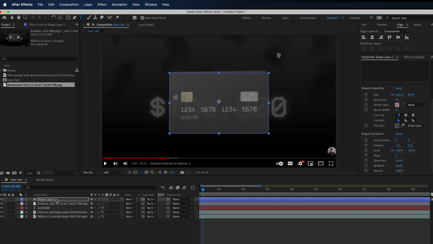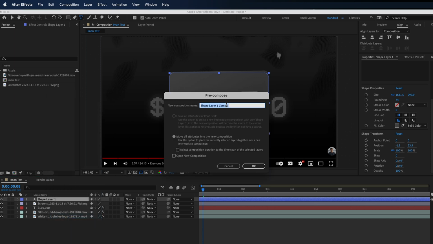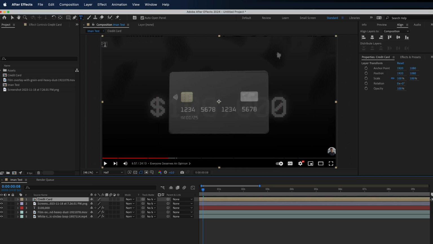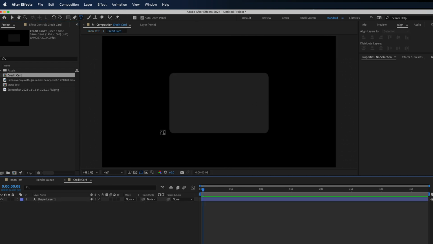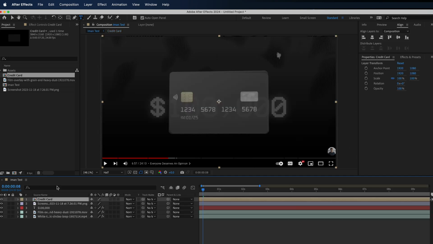So at this point, what you want to do is basically pre-compose this. So I'm going to right click on this layer and select pre-compose. Then I'm going to title this credit card. And now you'll see that pop up over here. What we can do with this pre-composition is it isolates the card as its own thing so that we can animate the card once we're done with it. So make sure that everything that you put on this card is going on that pre-composition.